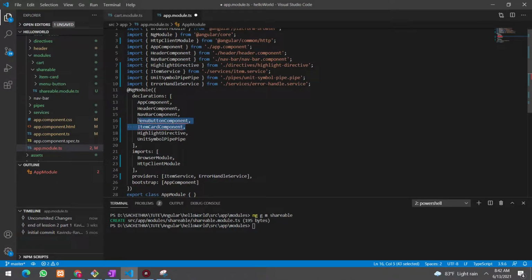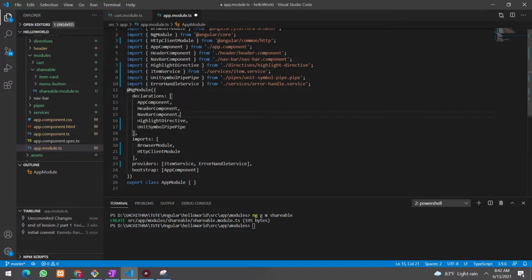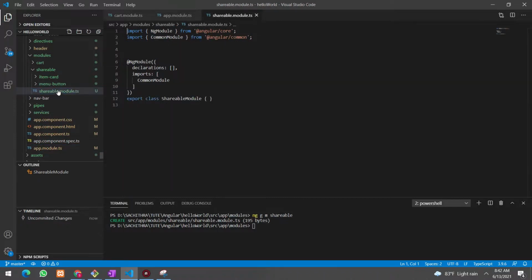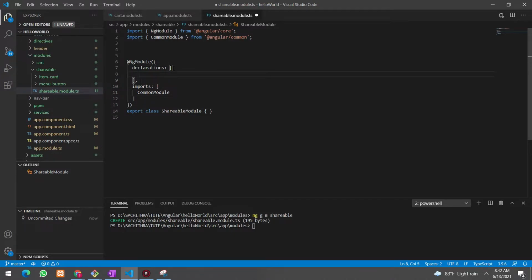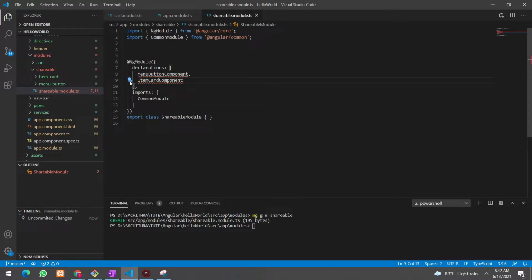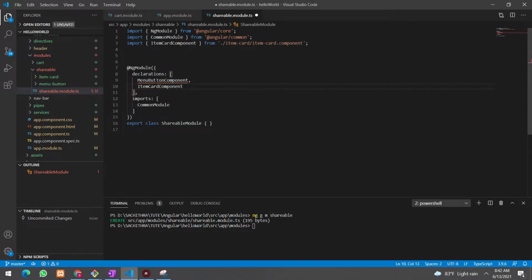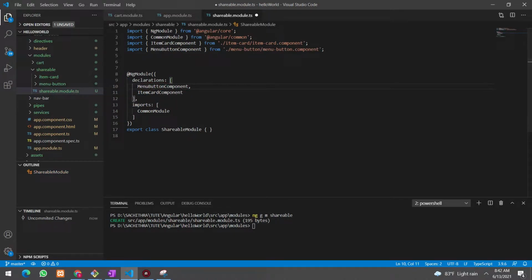Then what I'm going to do is, since these components are now in the shareable module, what I have to do is declare these components in my declaration array of the shareable module. Okay, now the first important property of ng module metadata is declarations.